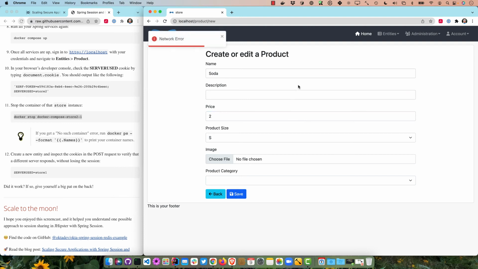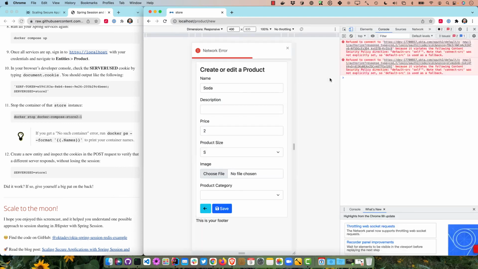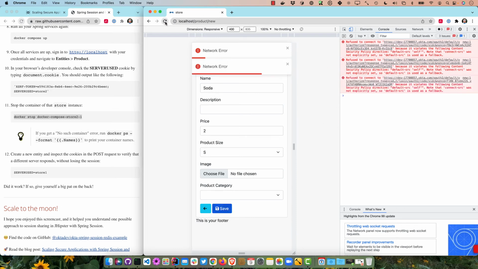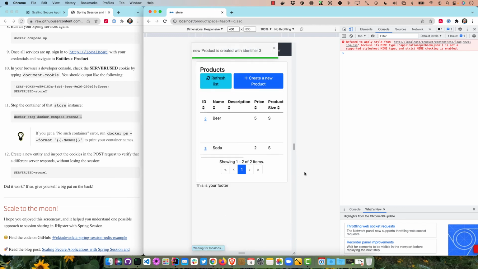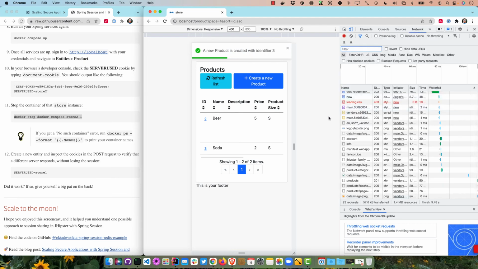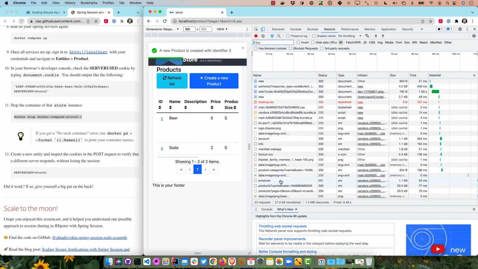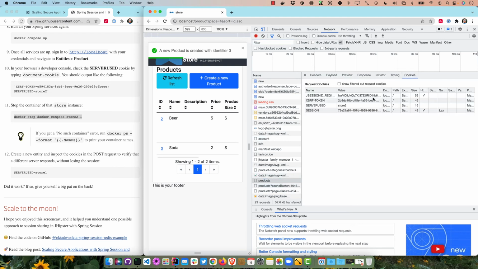There's a network error there. Oh, it's trying to connect Docker for some reason. I saw this earlier, but I'm not sure why. But here's the thing. If you refresh it and then do it, it didn't make me log in again, right? We're still trying to do some soda, and it's cheap. Now it all works. And so if we were to look at network, and we look at the products and the cookies, you can see now it's using store2.